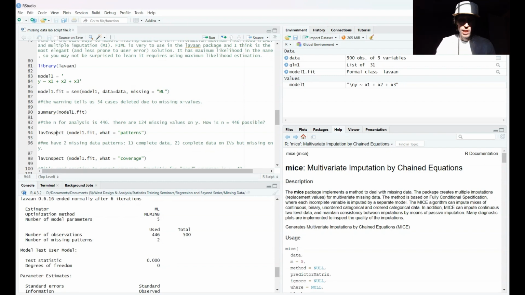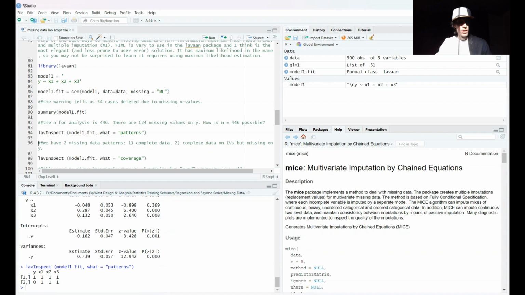And we can actually look at those patterns to see what they look like. So here you can see we have those two missing data patterns. And essentially we have one complete data on all our variables and then complete data on only our independent variables.